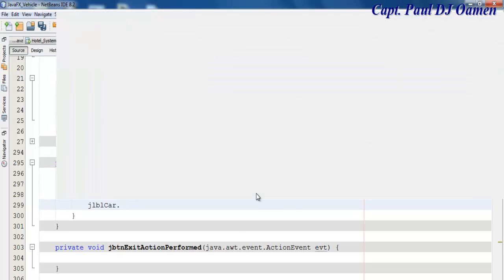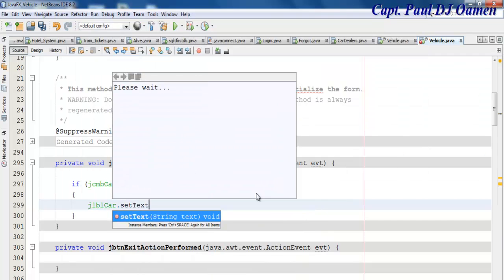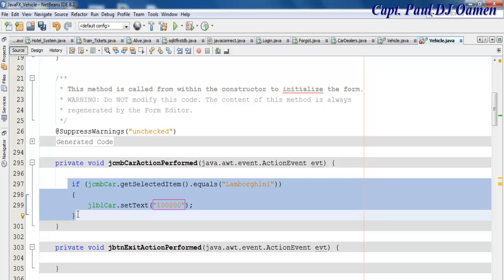The price of Lamborghini dot set text. I think it's approximately $1.5 million, so that should give us about, let's say, maybe 100 pounds sterling approximately. I'm just making it up, so I'm gonna copy this.